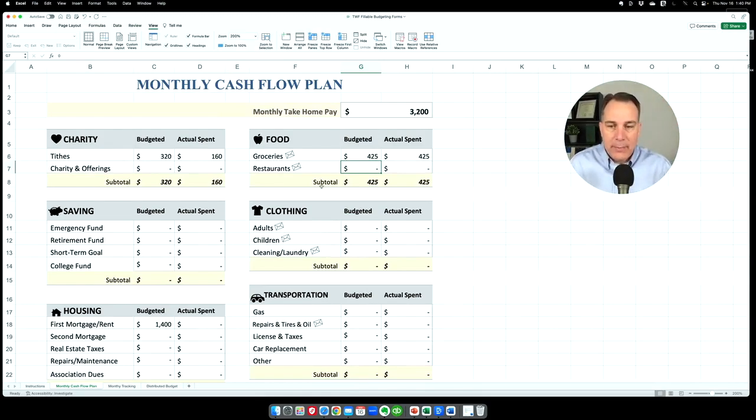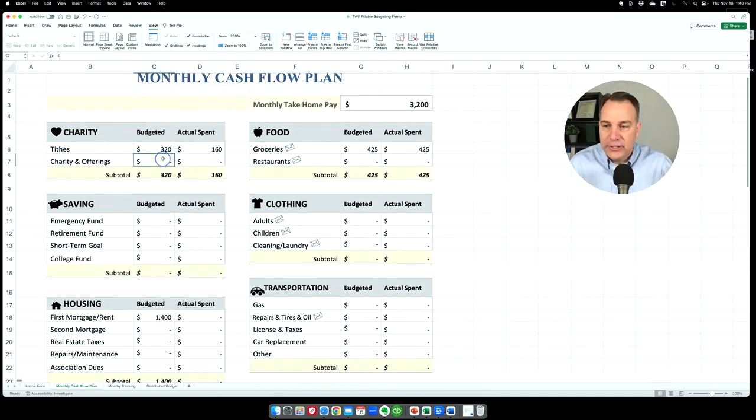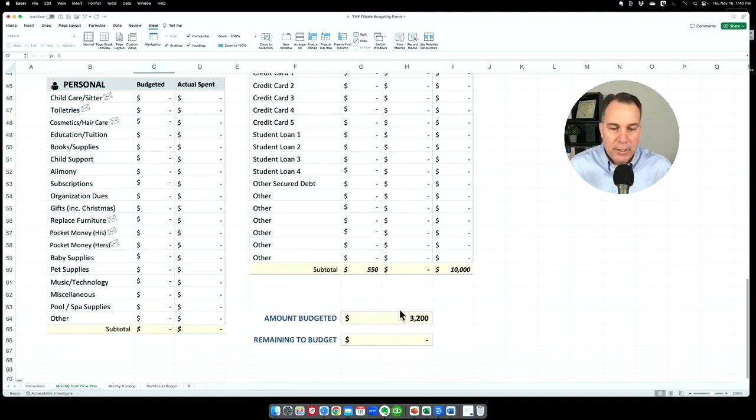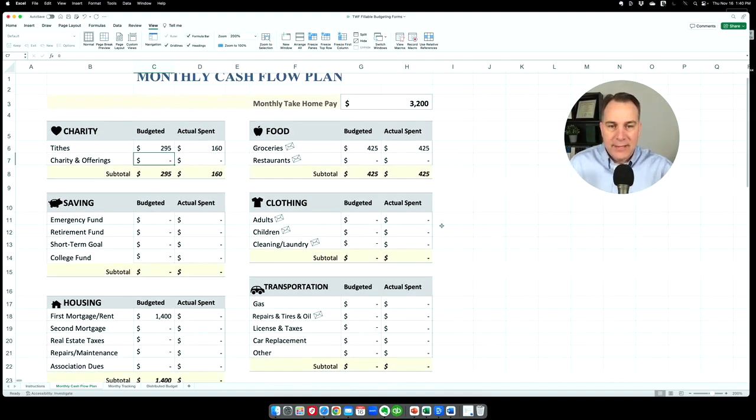Maybe this couple makes the decision that they are going to change their giving for the month to only $295 as an example. Because they overspent here, this has to come down. And now again, we are budgeted. Income minus outgo equals zero. This provides you again some feedback as to how to make adjustments throughout the month.